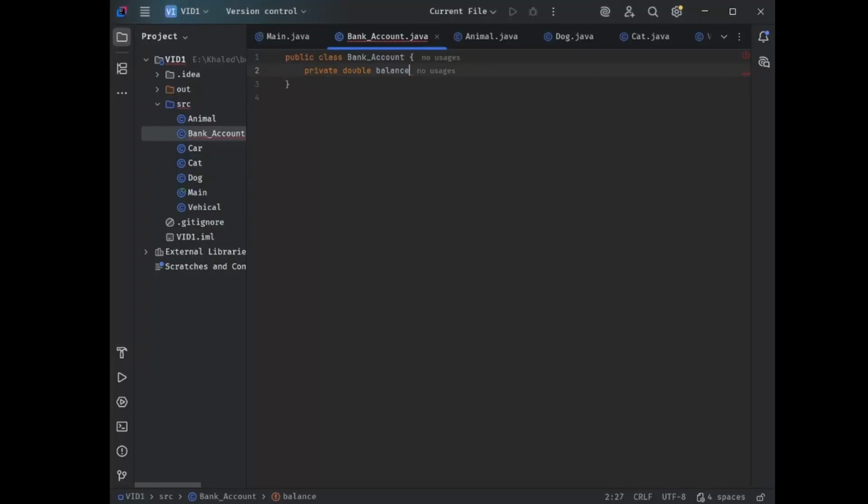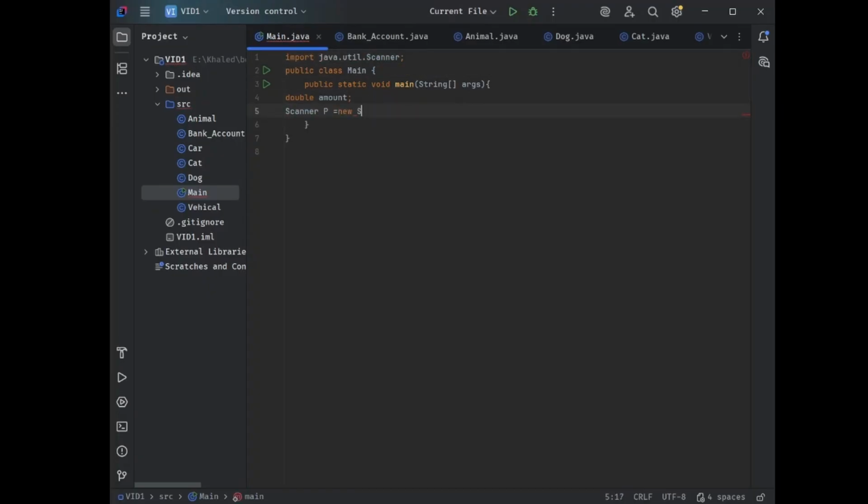Abstraction is about showing only the essential information to the user and hiding the complex implementation details. It focuses on what an object does rather than how. For example, the car pedal. You know that when you press on it, it accelerates the car, but you don't know how the mechanical functions happen inside the hood.